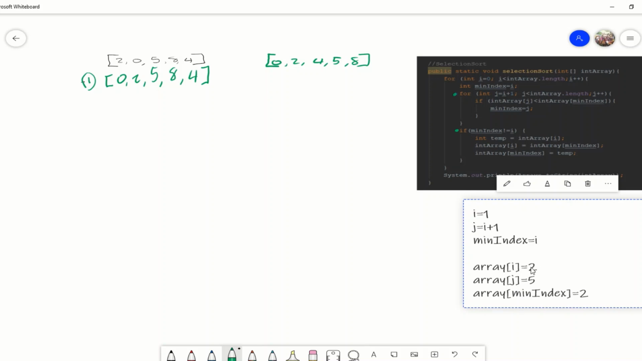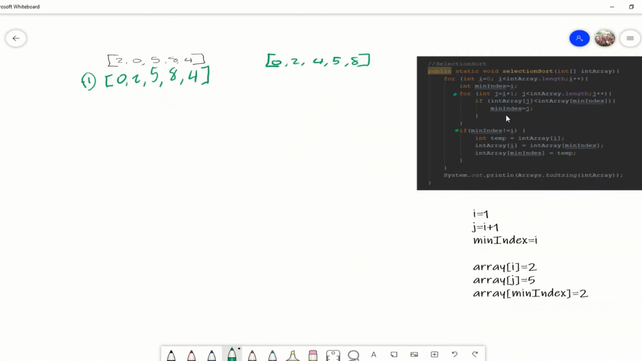And so, well, the element at I, which is 1, is 2. The element at J, which is 2, because 1 plus 1, so J is equal to 2. The element at index 2 is 5. And the element at the minimum index, well, is 2, because we said 2 was the smallest that we could see among the unsorted bunch. So we're going to do the same thing again.